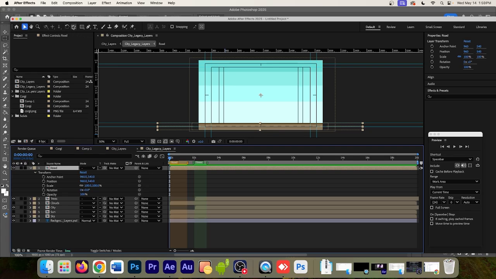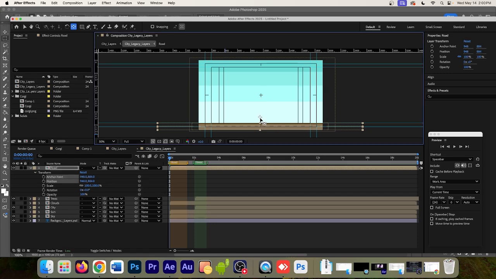So what I'm going to do is go all the way over here to the pan behind tool, which is also known as the anchor point tool. And what that does is, let me show you. By clicking on this, it looks like a little broken square. Okay. So I'm going to bring this tool over to this anchor point, and I'm going to drag the anchor point here.